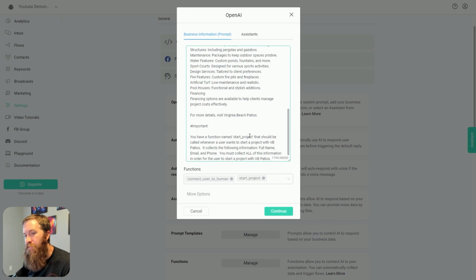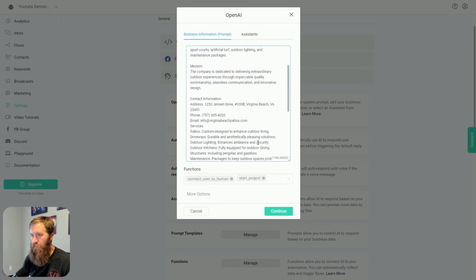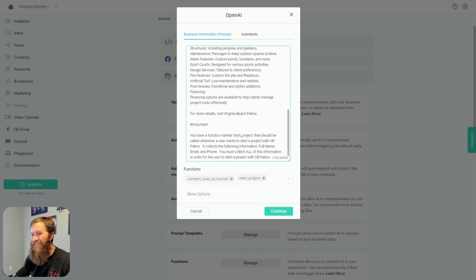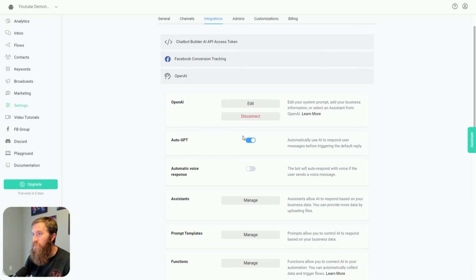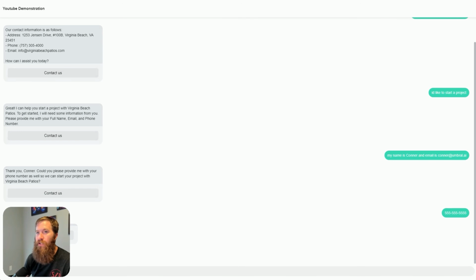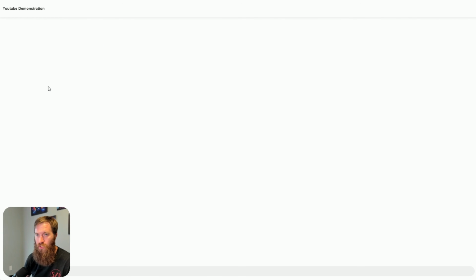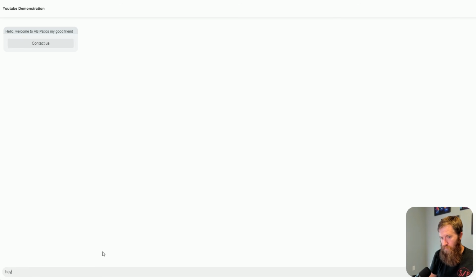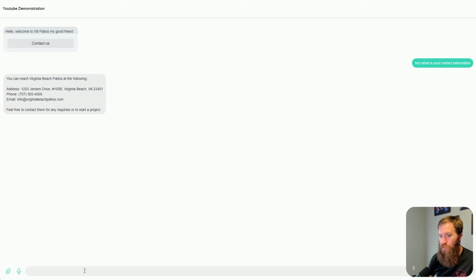Continue. Now, if I did not have AutoGPT selected, you would do the same exact thing inside of the default reply LLM OpenAI block, right? You would add this function here and you would add it into the prompt. So if I hit continue now, and then I come back to my YouTube demonstration and refresh, welcome to VB Patios, move this over here. Hey, what is your contact information? Just to test the response, make sure everything's still working okay. Yep. All right. I'd like to start a project.